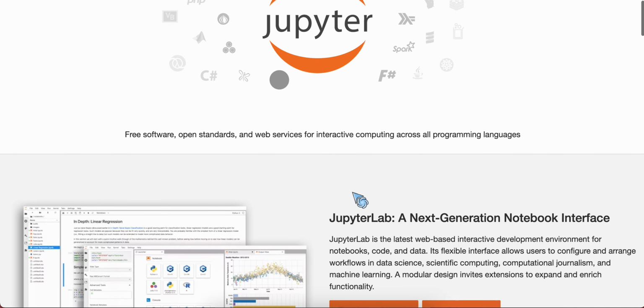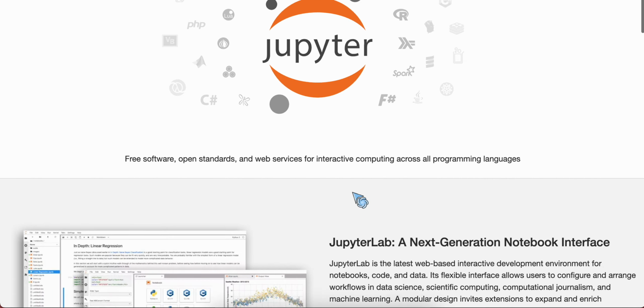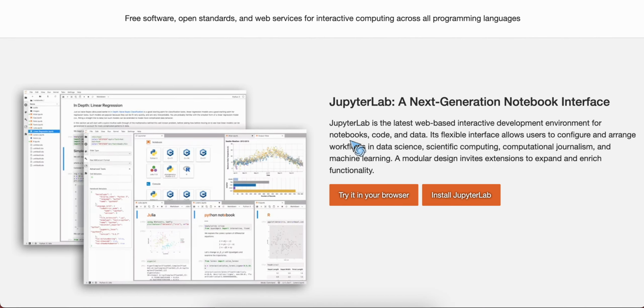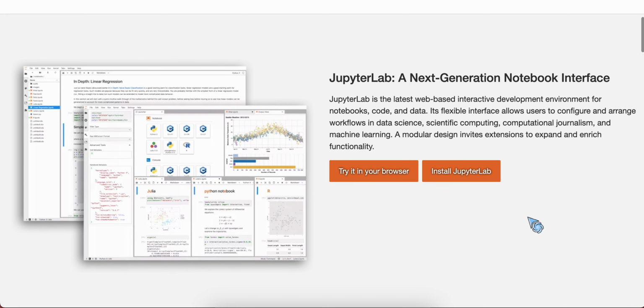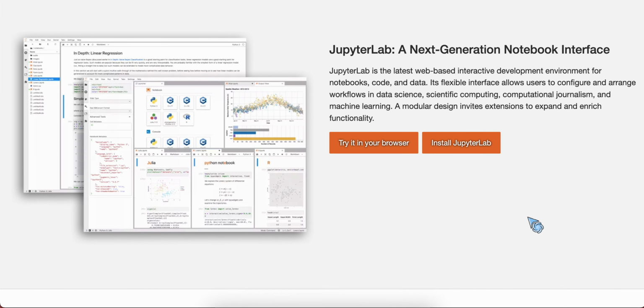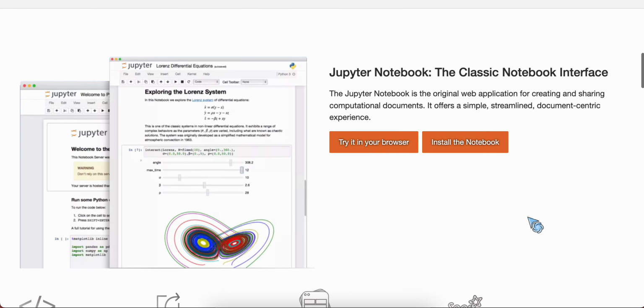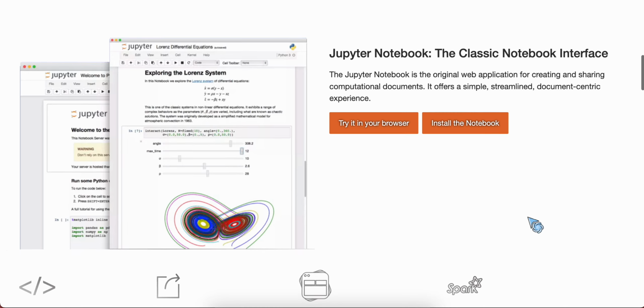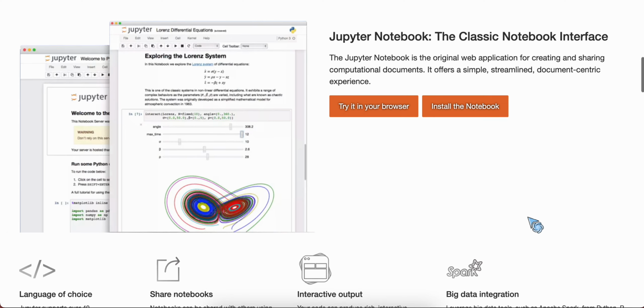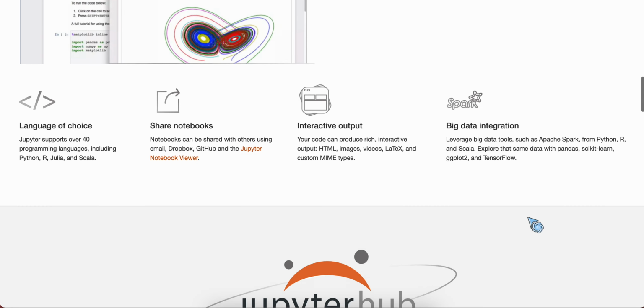Jupyter is the free software, open standard and web services for interactive computing across all programming languages. Right here it says JupyterLab is the next generation notebook interface. JupyterLab is the latest web-based interactive development environment for notebooks, code and data. Its flexible interface allows users to configure and arrange workflows in data science, scientific computing, computational journalism, and machine learning. A modular design invites extensions to expand and enrich functionality. Jupyter Notebook, the classic notebook interface. Jupyter Notebook is the original web application for creating and sharing computational documents. It offers a simple, streamlined, document-centric experience.